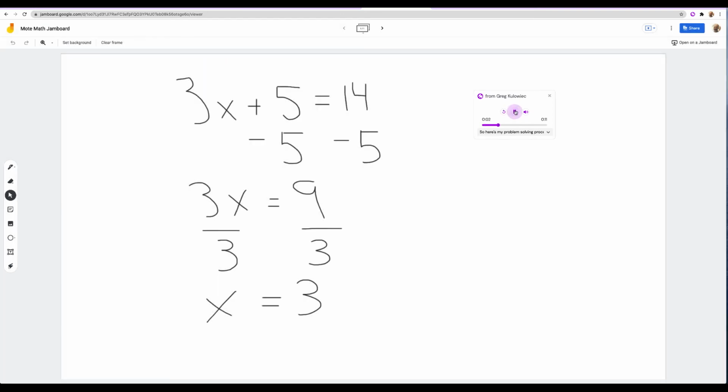So here's my problem-solving process, and so imagine that's what the teacher, the educator, would be able to hear. So instead of just having the inking, we can see the evidence of the work, we can hear the student explain their process, and this is a fantastic way to create math audio notebooks with Mote.